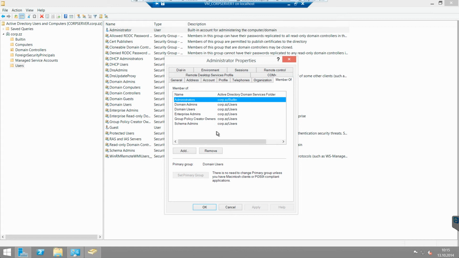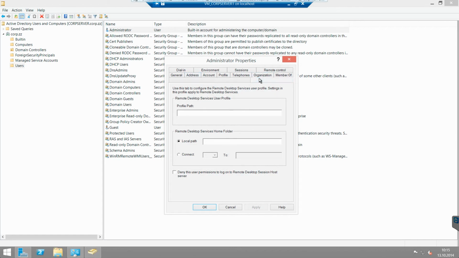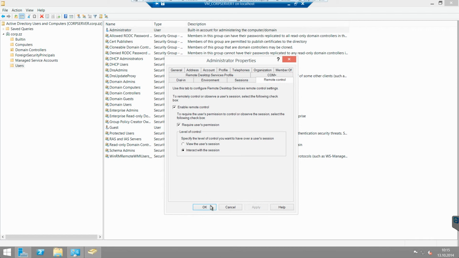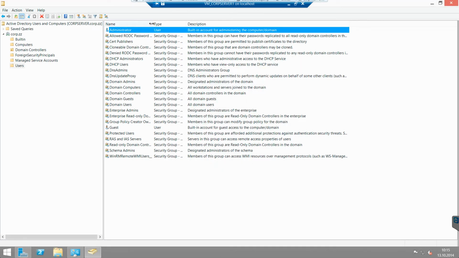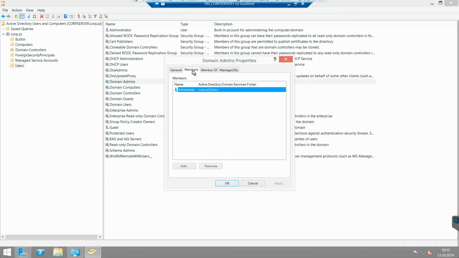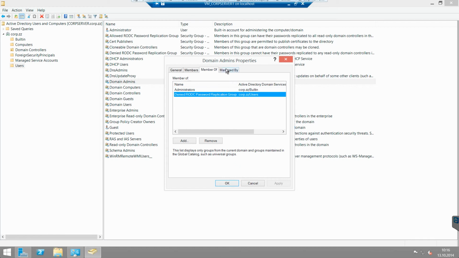I can change my memberships here. So for example, I will set my primary group to domain admins and not to domain users here. Then I hit apply here. Here are other things that are not necessary now for us. Click OK. If we go to another group like domain admins, you will see that the administrator is member here of this group, and this group is member of administrators and this group.